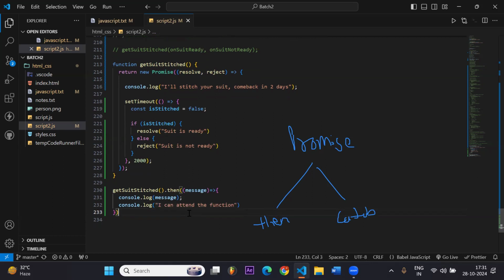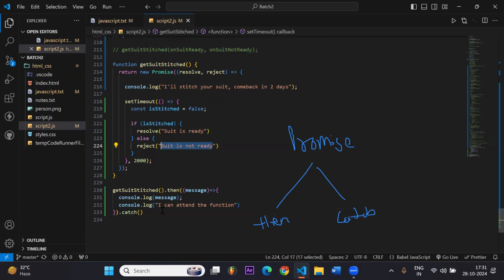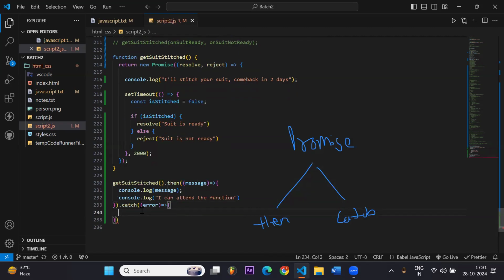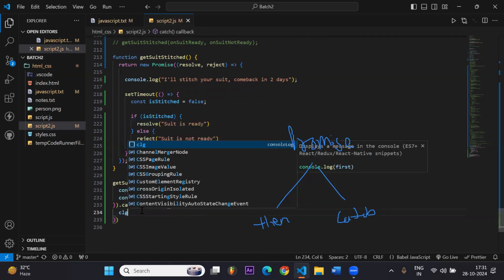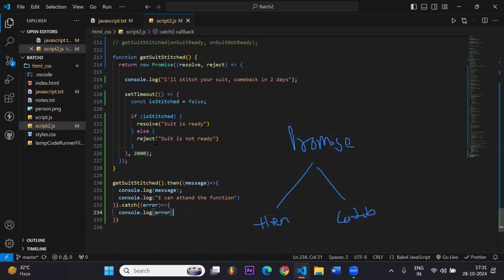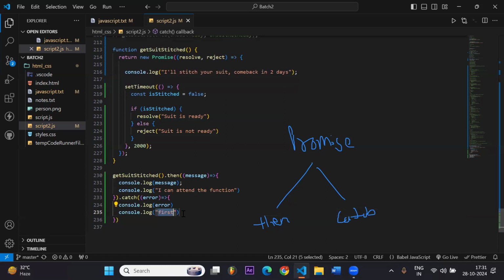And similarly, dot catch. I was sending an error message, so the error message is basically if it is rejected. So here error means this suit is not ready. It doesn't say that it will give an error, it will say the suit is not ready.